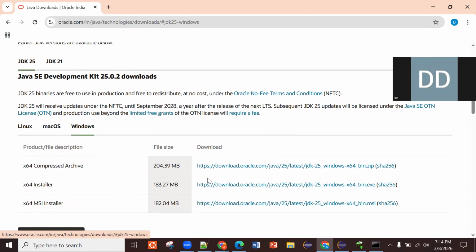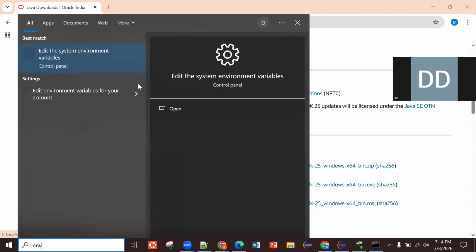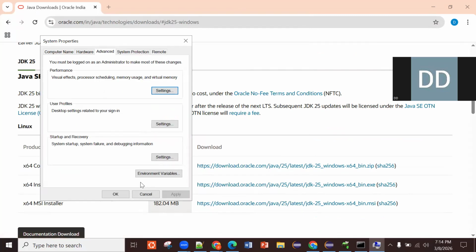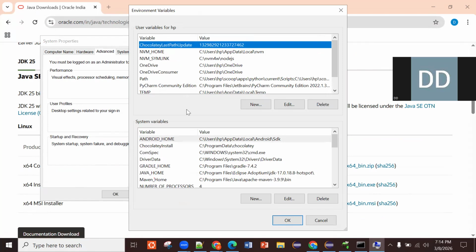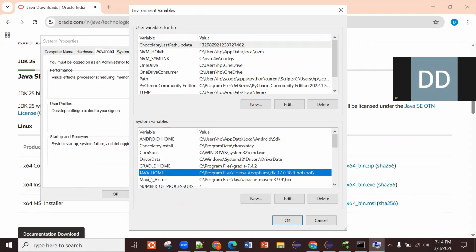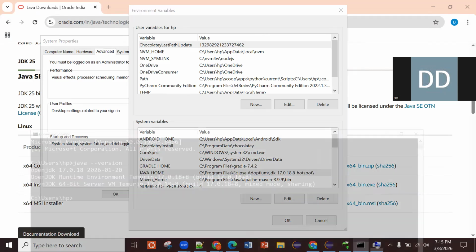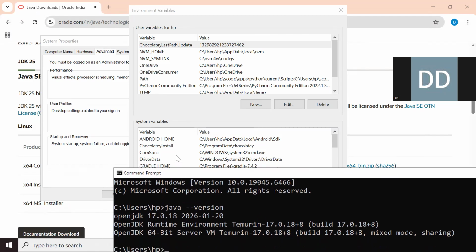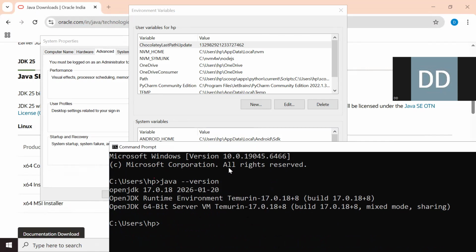Okay, cool. Once installation is done for JDK, we need to cross check the environment variables. We just need to type env. It will open the system variables. Over here, we have the option of environment variables, right? We need to set up the path. Let me show you. If I open this, you'll see JAVA_HOME, and I already have JDK 17, so that is why it is showing me the version in the CMD command prompt. You'll see I have provided my Java home path. I have set it, so that is why it is recognizing the Java version using CMD.